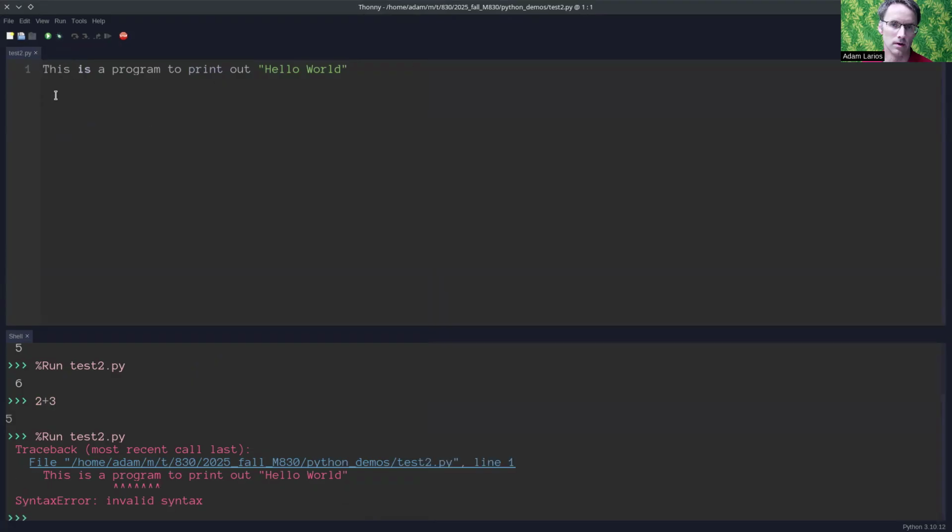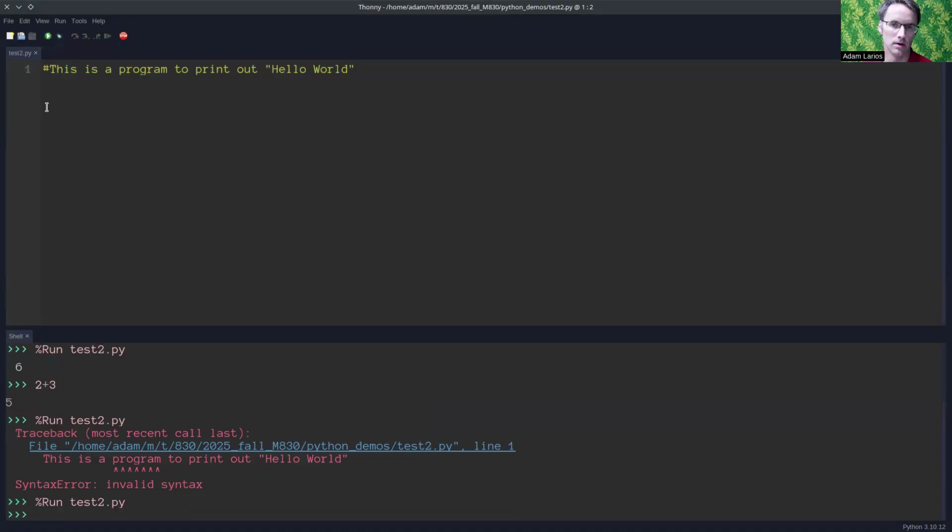So I could, of course, put a comment there. Okay, and if I run it, it runs fine. Of course, nothing prints out because it's just commented. But I might want to say something like, created by Larios and created on, and so on. I could put dates and maybe more information there.